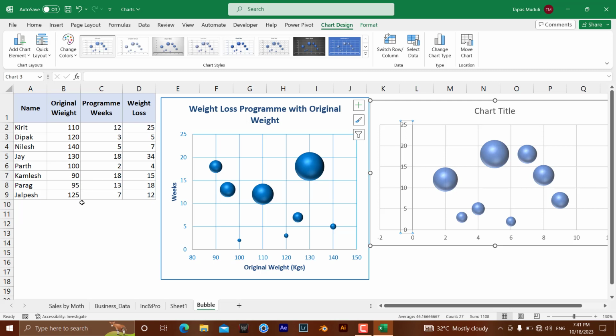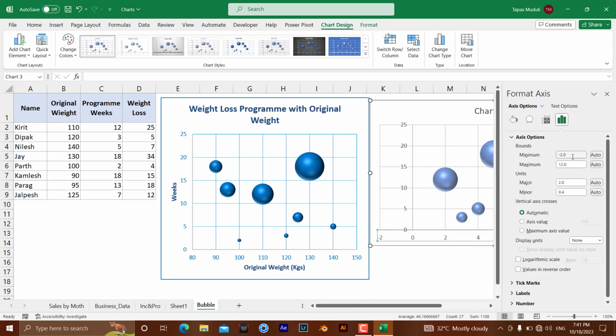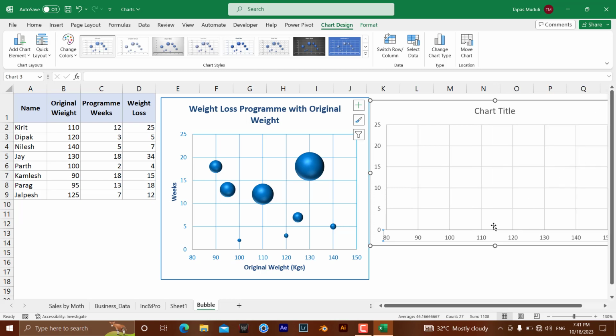If you look over here at the data, 90, 95, you can start it from 80 like the way it has been started over here till 150, right? So click over here, right click, format axis. So we are going to write down 80 over here, and this will be till 150, right? 150, and click OK. So the moment you change this value, the bubbles over here disappeared.